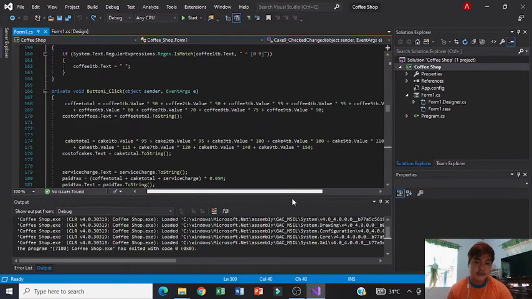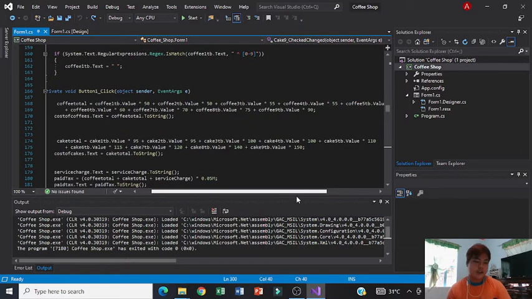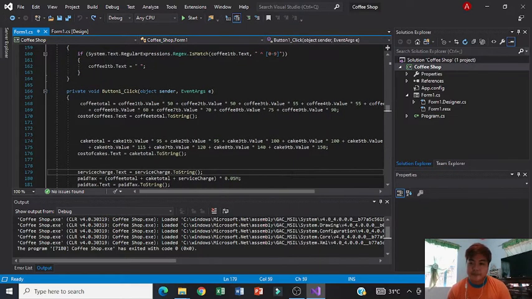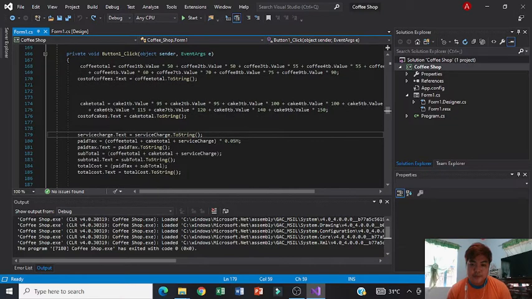The coffee 7 value, which is the cappuccino, is 70. The coffee 8 TB value is 75, which is the black coffee. And the last coffee, which is the Turkish coffee, is 90. So let's move on to the price of the cakes.